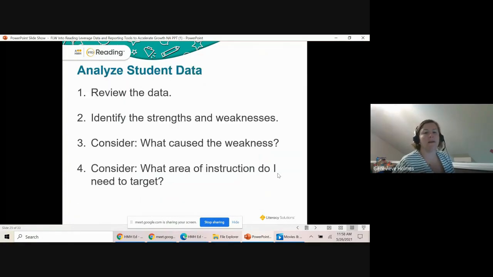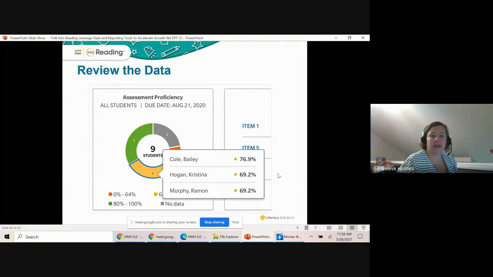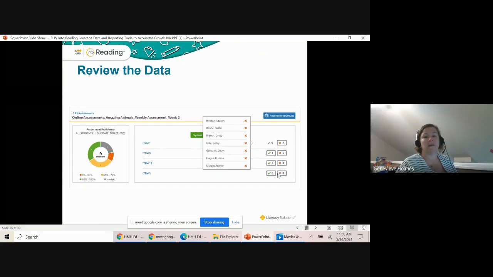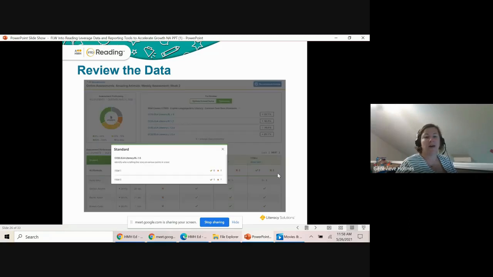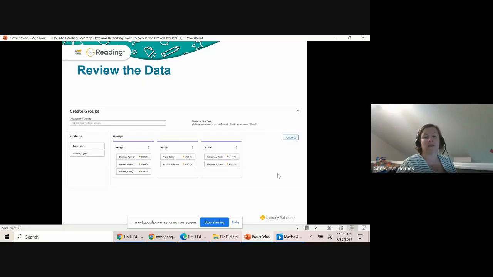All right. So after we've looked at the data, right here you can see Bailey, Christina, and Ramon. They didn't do so hot. We're going to take that group of students and look at what question they missed. They all missed question 1, which has to do with identifying who is telling the story. So really author's purpose and who is telling the story.